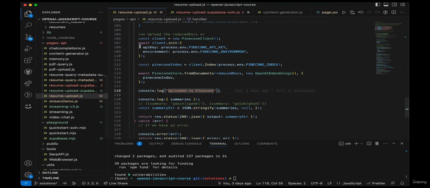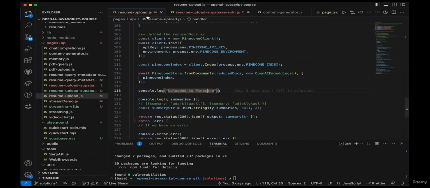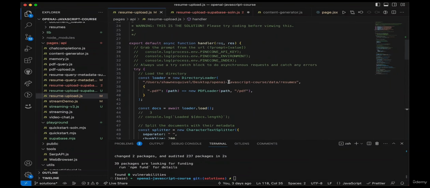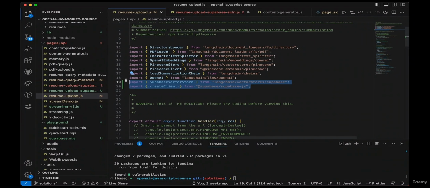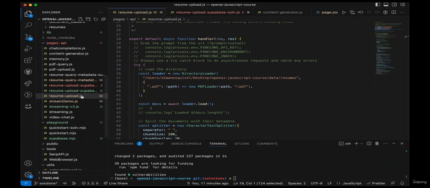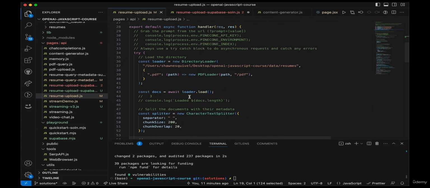So the solution for this section is gonna be in the solutions folder under resume upload Supabase solution. But the first thing that we need to do is grab some imports. So we're gonna go to our resume upload, and instead of using Pinecone store, Pinecone client, we're gonna be using the Supabase vector store and the create client from Supabase. Okay, so remember we're in our resume upload, which is for the AiHR project, or the resume reader project.